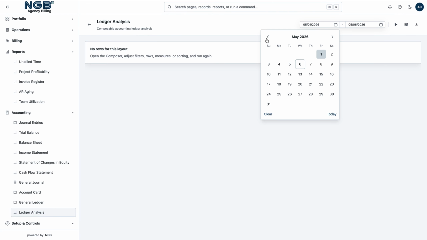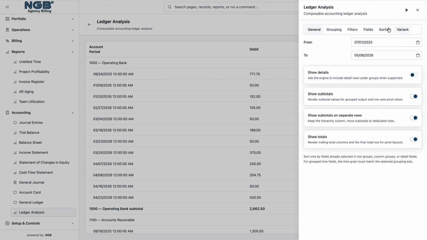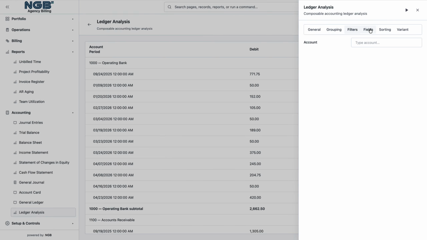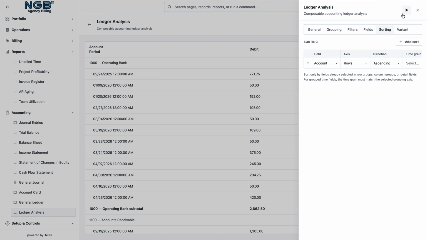Then I move into ledger analysis. This is where the reporting model becomes especially interesting because ledger analysis starts from accounting data but can still be composed into different management views. On the screen, the report begins as a ledger-oriented view with accounts and amounts. Then the Composer panel opens so the view can be shaped by period. Ledger analysis starts from accounting movement, not from a separate custom dashboard.